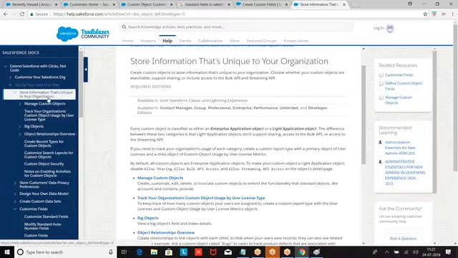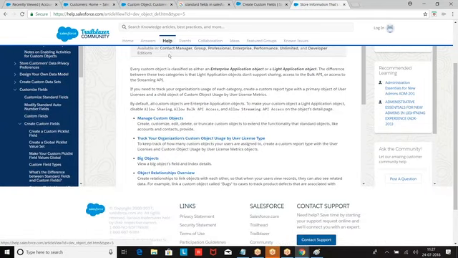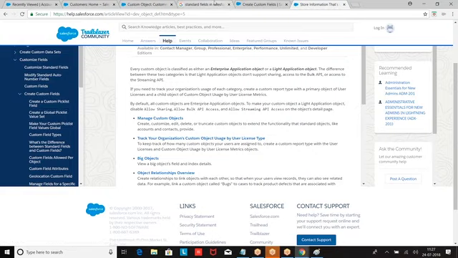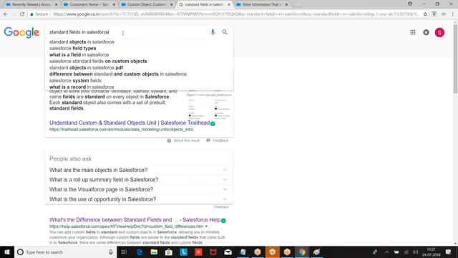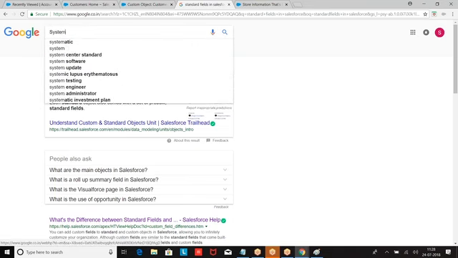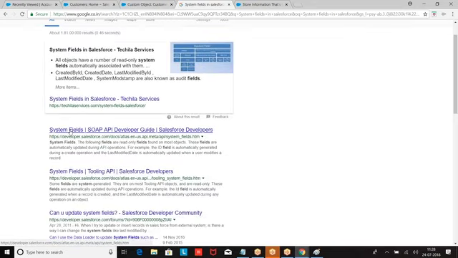Now, standard fields are created by the Salesforce. System fields are also created by the Salesforce. So, system field is a subset of standard fields. Okay. Now, let us go to the next one. Try to understand what these system fields are and how they are created.